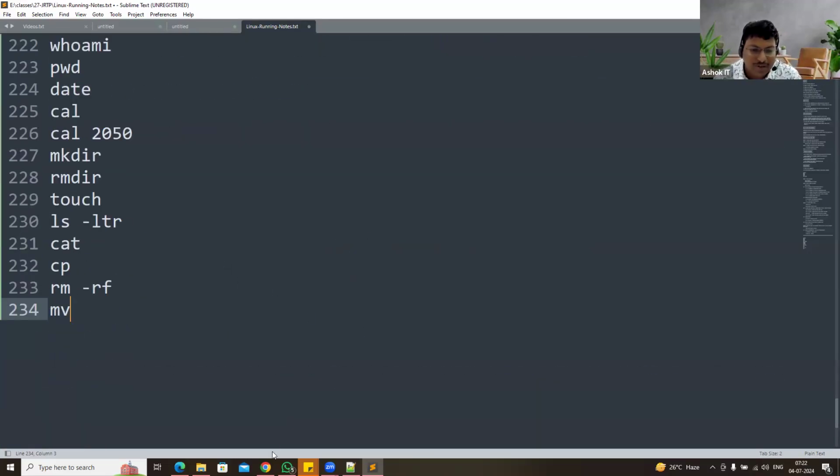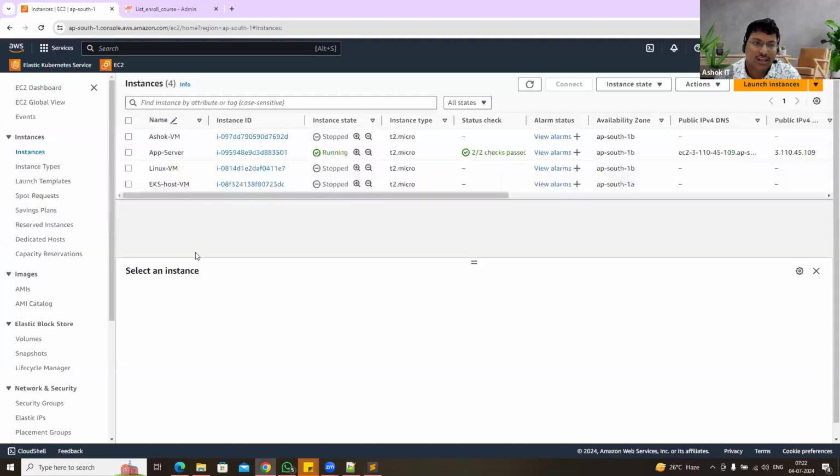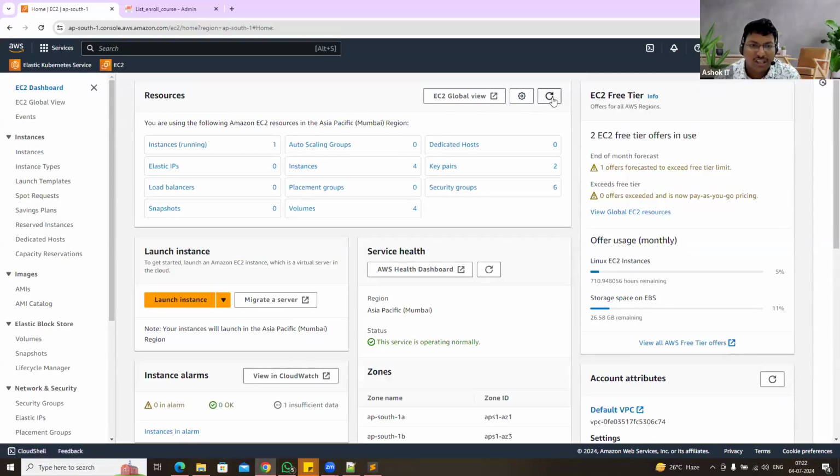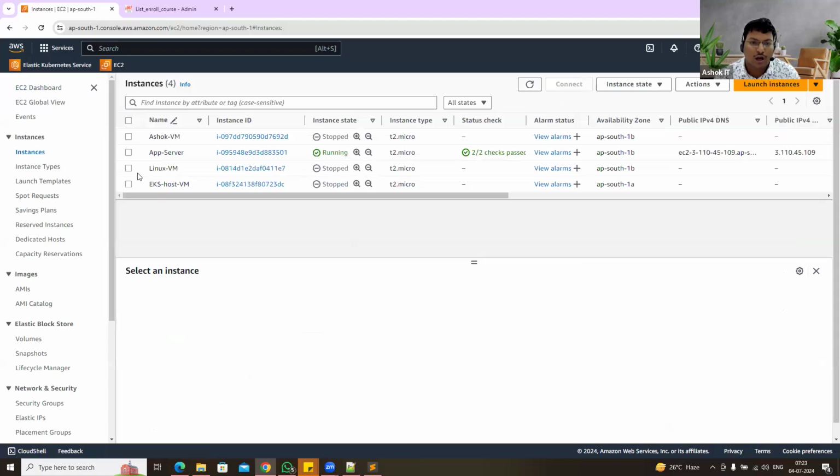Okay, now let me connect with my Linux machine once again. So guys, go to the EC2 dashboard here. In the EC2 dashboard, you can see the instances which are running and the instances which are already available. So in my account, in total there are 4 instances available, nothing but in my AWS account, 4 machines available. Out of 4 machines, only 1 machine is running. If you want to see all the machines which you have created in AWS, you click on the instances option that will display all the machines.